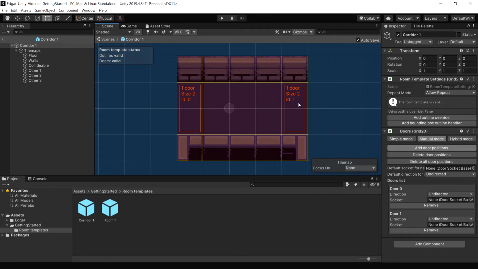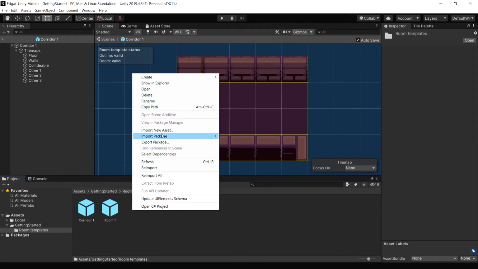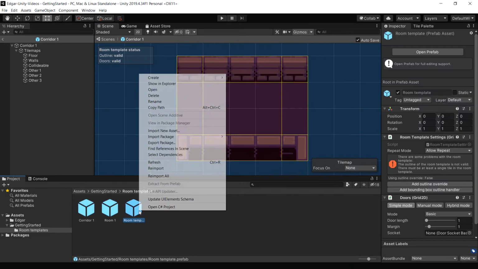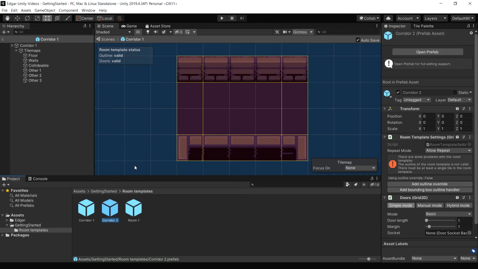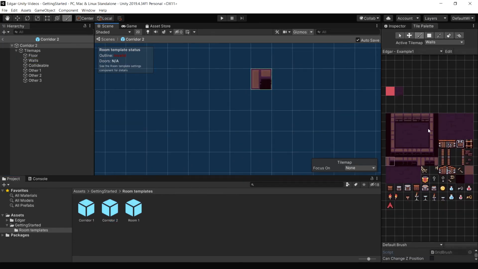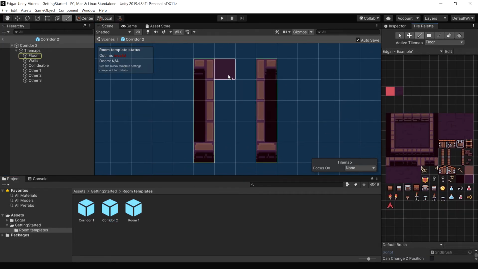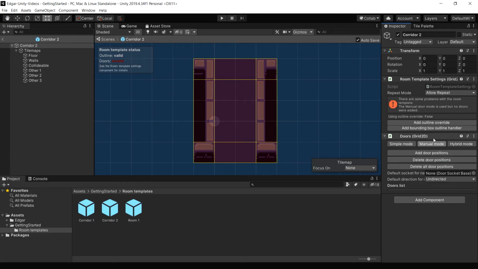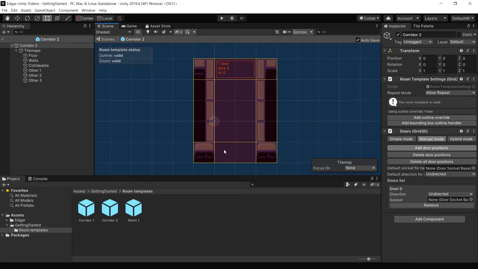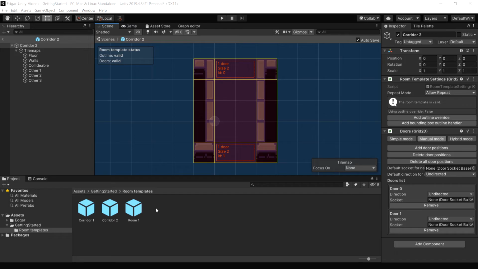This corridor room template is now ready, but we also have to create its vertical version. The process is exactly the same as before. Create new room template, draw tiles, and add doors. We now have all the room templates that we need to generate a very simple level. But before we do that, we need to specify the structure of the level.